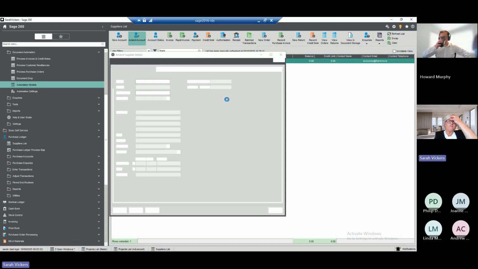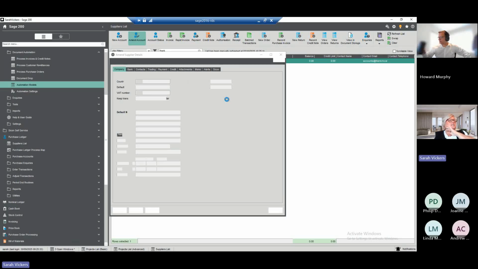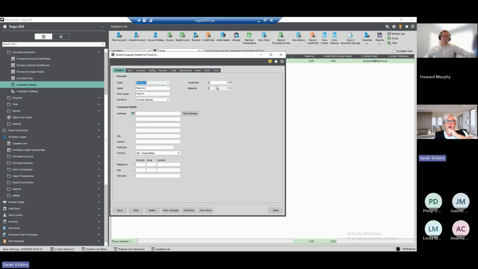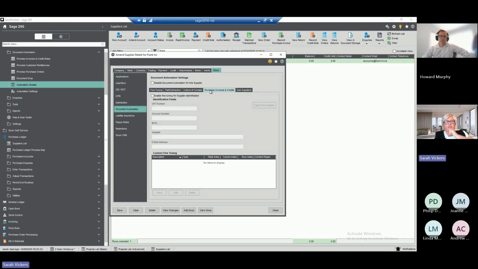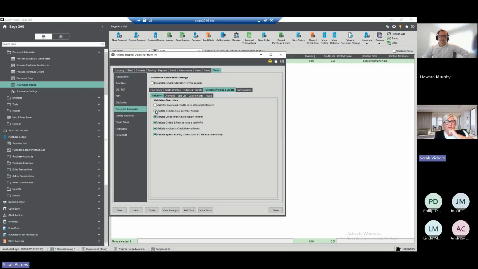I'm just going to switch off some validations. So I'm going to say, don't worry about checking a purchase order or a GRN, because clearly, as I've alluded to, this is just a normal purchase ledger invoice. So just so that we don't get validation queries popping up, I'm going to turn all of those off.